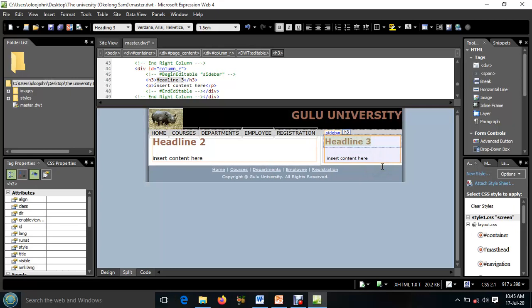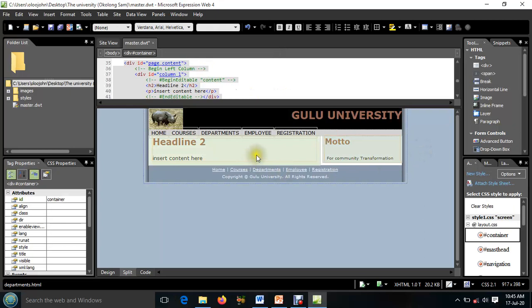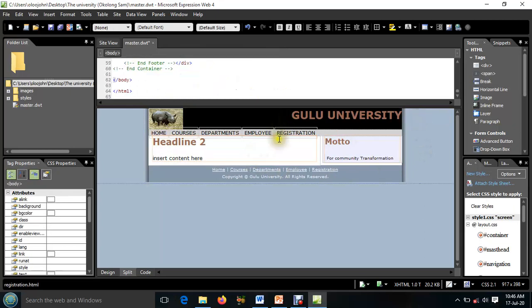So under heading 3, motto. And what's the motto? We put the motto where there is the insert-content-here text. So remove that and put the motto, and our motto, they have said, is For Community Transformation. That is our motto. Okay, so what is remaining? I think we are done with all.